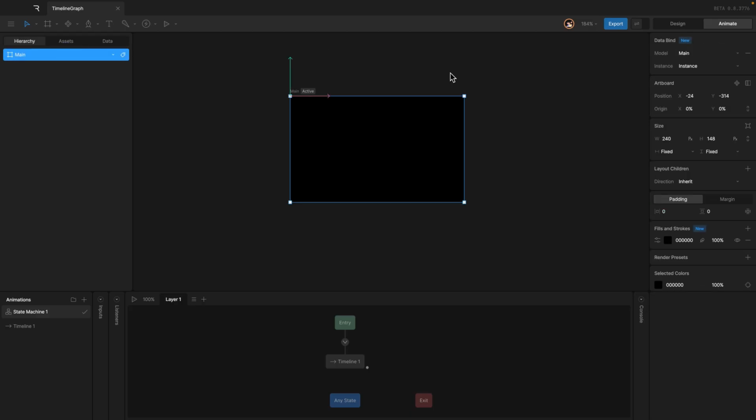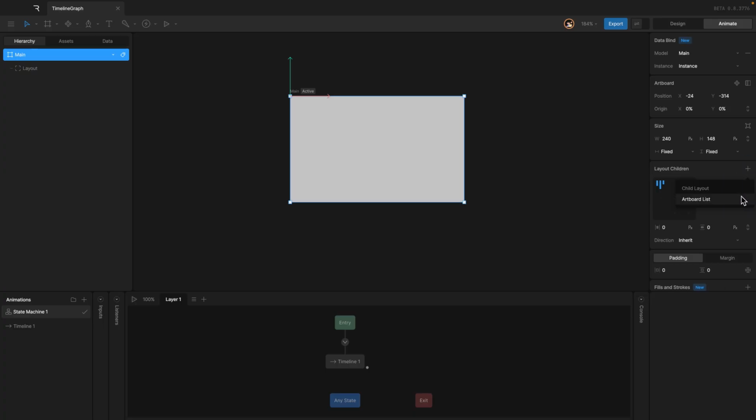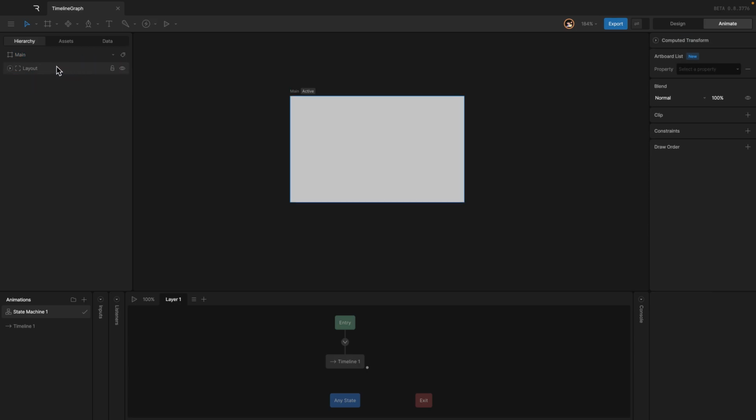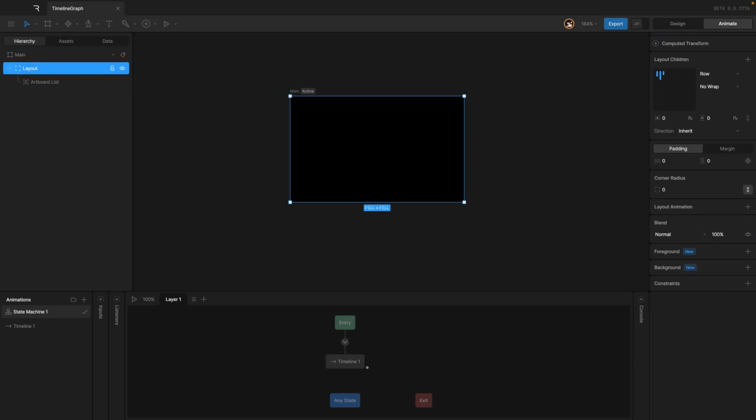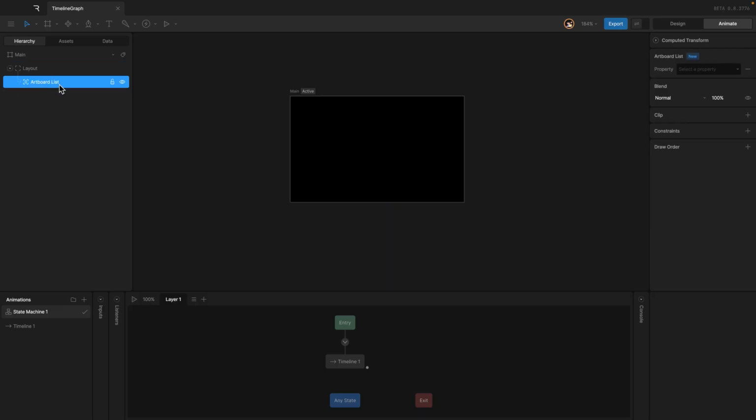Now on the hierarchy, we are going to create a child layout and an artboard list. Once the artboard list is added, you can assign any number property from any view model to it. So in this case, we need the number of segment property from the main view model. Then right click and update bind and add the converter number to list.